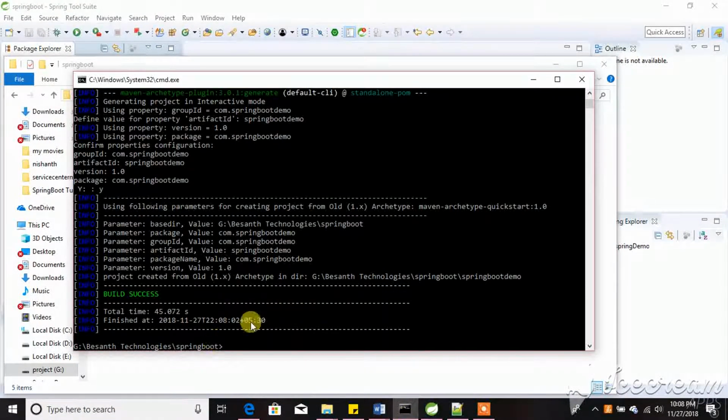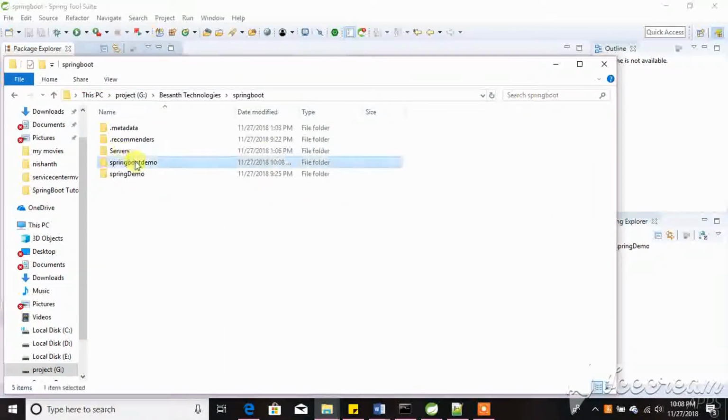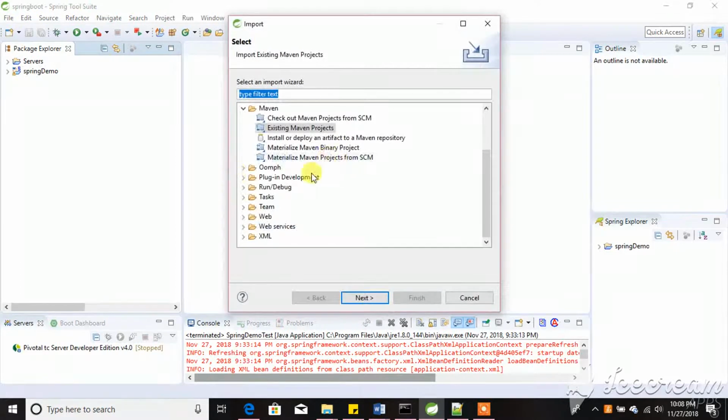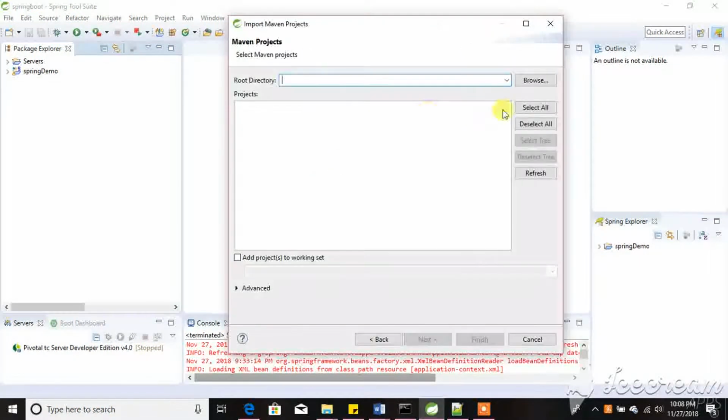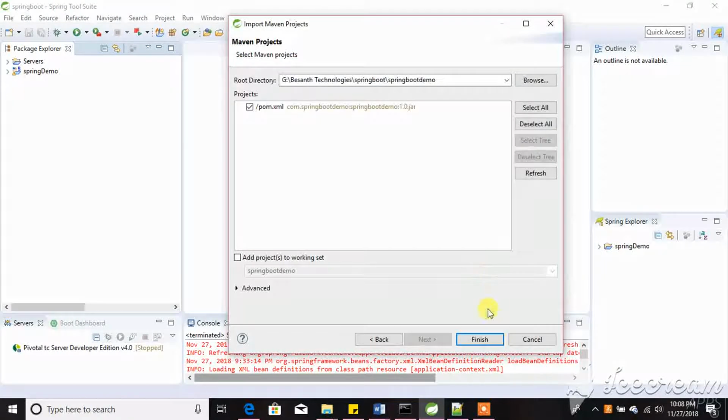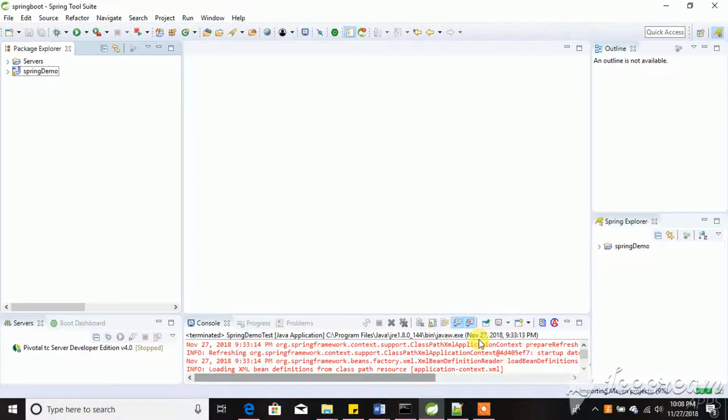It created the Spring Boot demo project successfully. Now this Spring Boot demo project we need to load into Eclipse. Go to File, Import, Existing Maven Projects, Browse, Spring Boot demo, download, Finish.